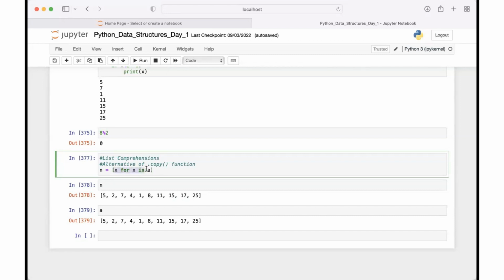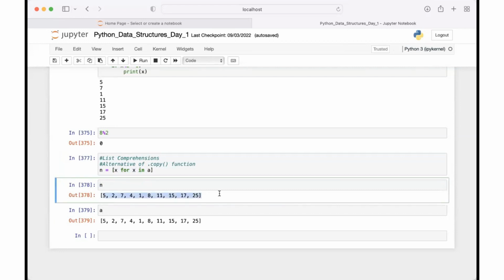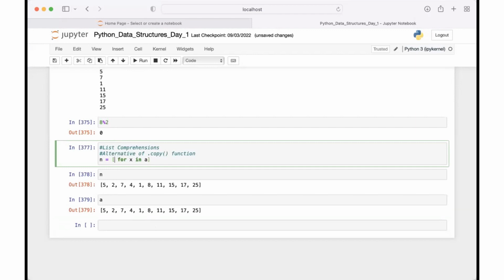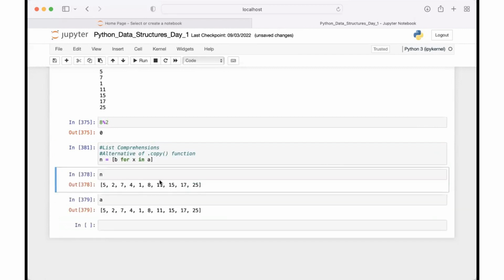One by one it will store, and in entirety it will store in a list: 5 2 7 4 1 8 11 15 17 25. So it will print n, and as you can see, the result is over here. It has copied all the elements of a. If I write over here x1, it will throw an error saying x1 is not defined. If I write, let's say, b.